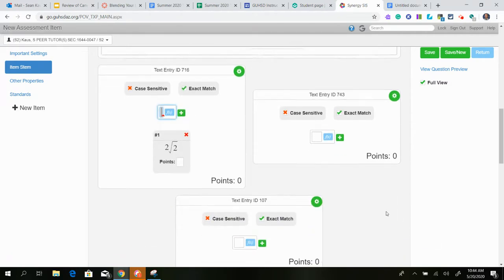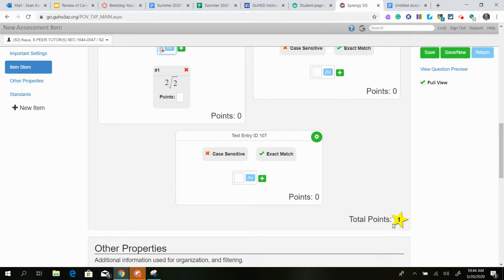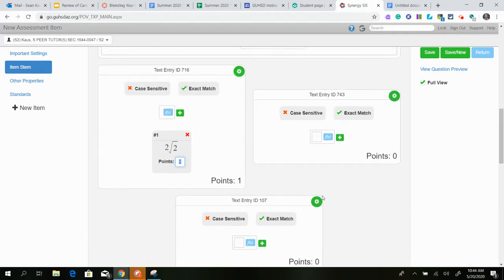Now I have advanced scoring on, and you see my total points is 1. Now I can change that, and I can make each one of these worth 1 point, or I can add them up to 1. I'm going to make each one worth 1 point. So you can see I typed in 1 there, it gives me 1 point here. You can see these are at 0 points.